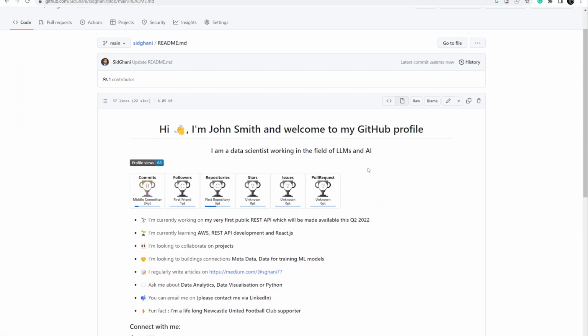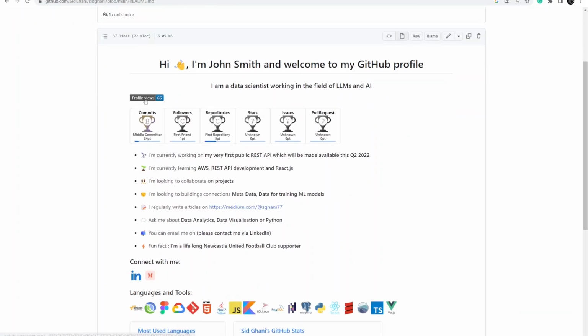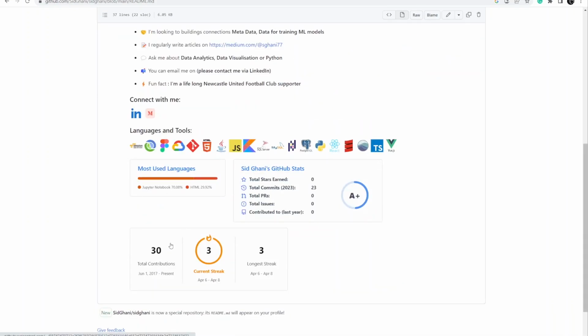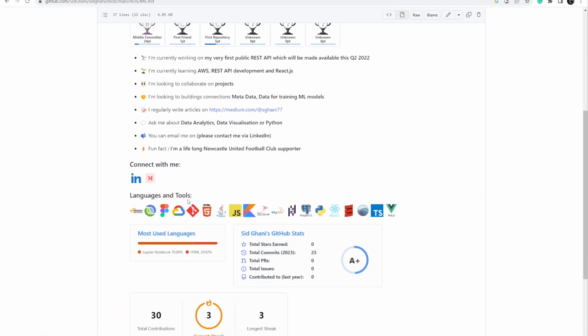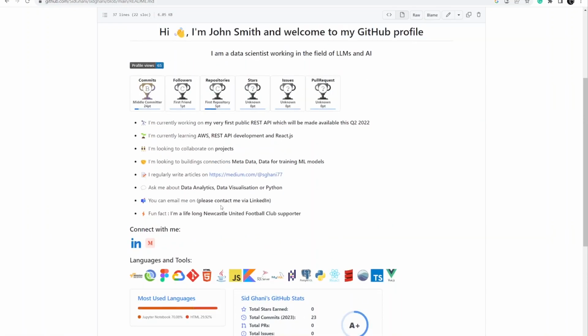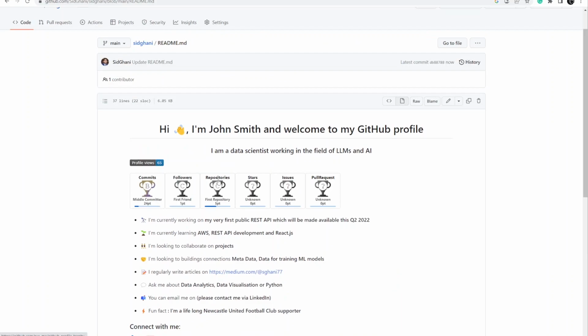I'm a data scientist working in the field of LLMs and AI, large language models. You can see how many profile views you've had. You can see some of those widgets I was talking about before. You can see how many contributions you've made, the longest streak, your current streak, and all the languages that we selected and talked about, all our socials, and then some key stats and bits of information just about you.